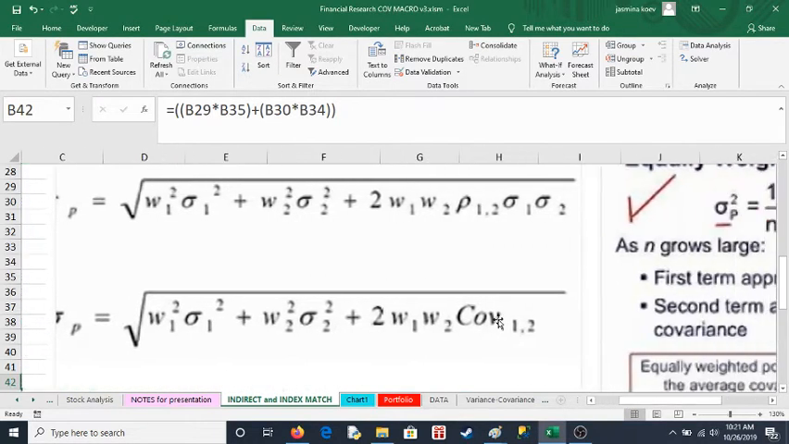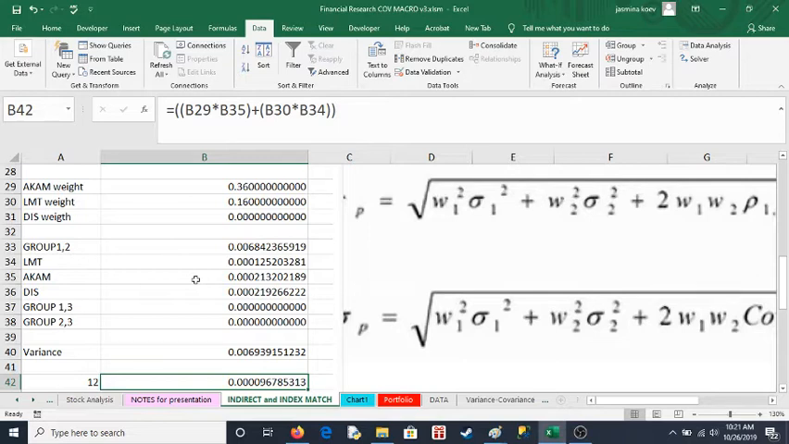And then I need to grab this piece here. 2 times the weight of 1, weight of 2. Notice it's not weight squared. It's weight 1, weight 2 times the covariance of the pair.